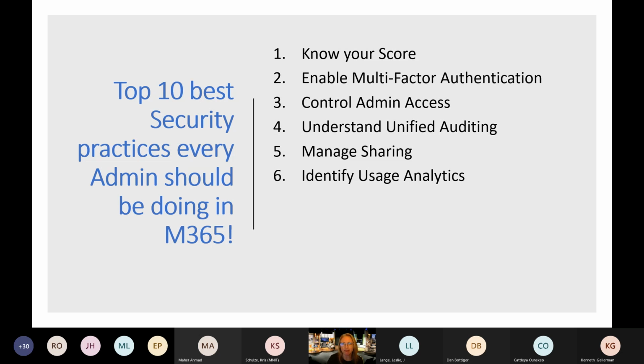Six, identify usage analytics. Much like know your score, there are analytics everywhere, just like there are admin centers everywhere. There's a lot of analytics, and why should you be tracking that? Seven, prevent sprawl. I came from SharePoint. I know all about sprawl. That was really a natural part of SharePoint. It does not have to be a natural part of Teams. And so I'm going to give you some best practices on how you can certainly prevent that.